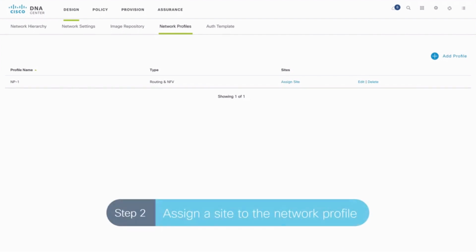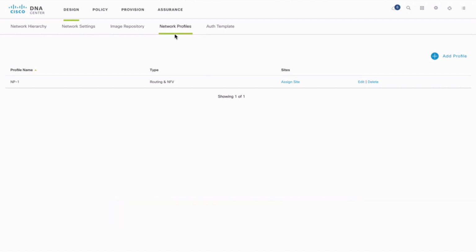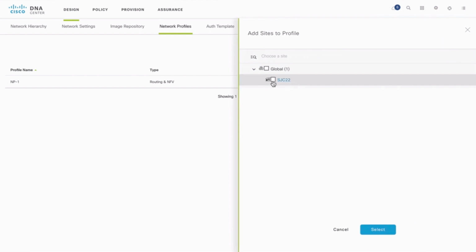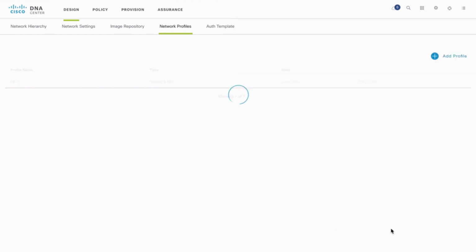Step 2. Assign a site to the network profile. On the Network Profiles page, click Assign Site. You can assign more than one site to a network profile.